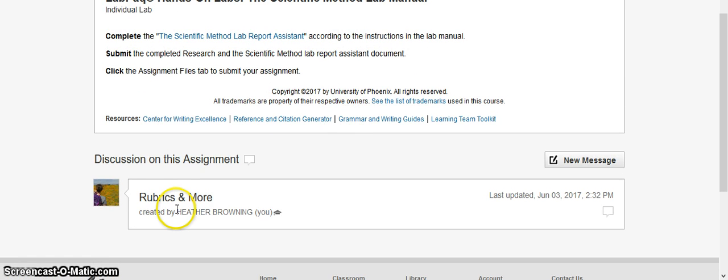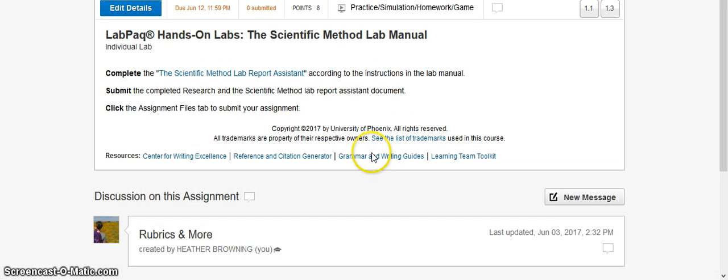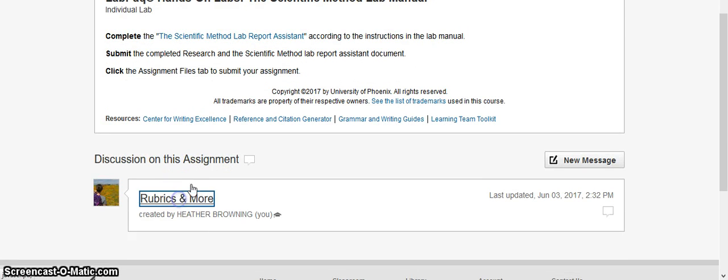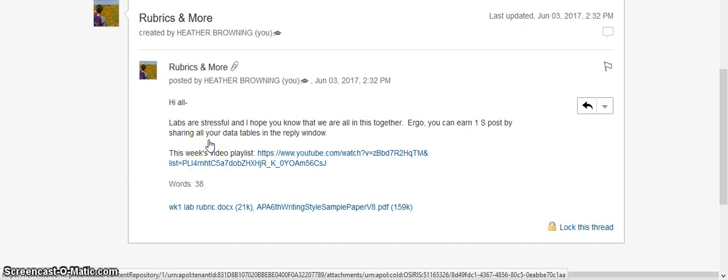Okay, down here, this is a post called Rubrics and More. So normally your rubrics are going to be to the right of the assignment, but this one happened to be locked because the UOP has it the way they want it to be. So what I've done is down here, attach the rubric, an APA sample writing style guide, and then of course the video playlist that hopefully you're looking at now, assuming I did this all correct.